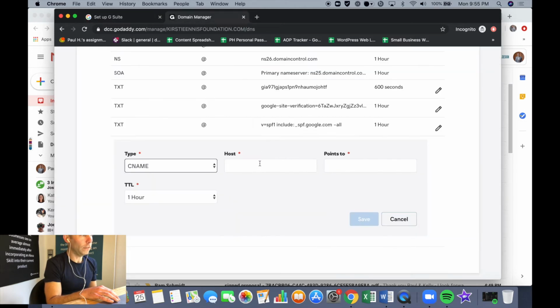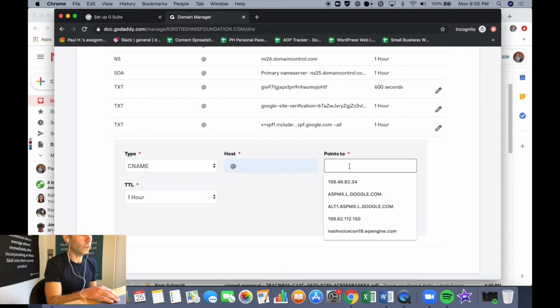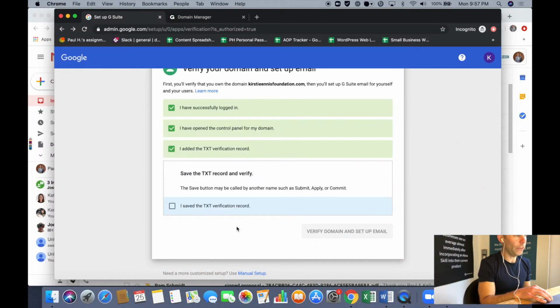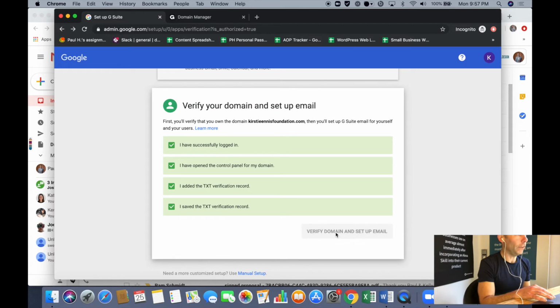You'll select the CNAME. The host field will have the @ button. It'll point to the value that Google gives you. And then after about 30 minutes, it should verify your domain.